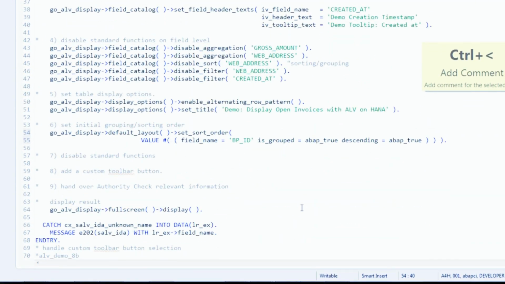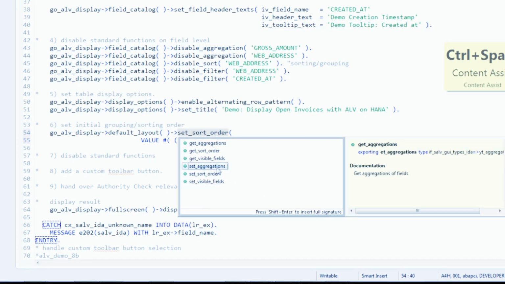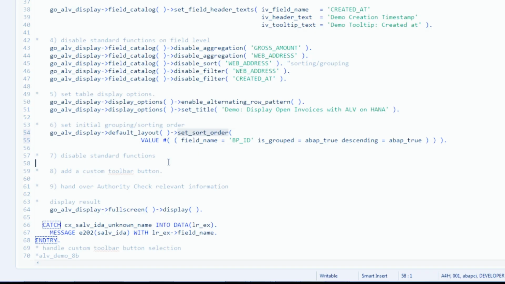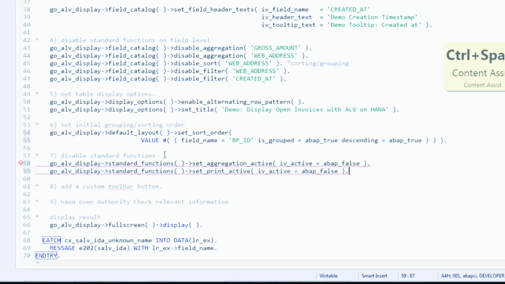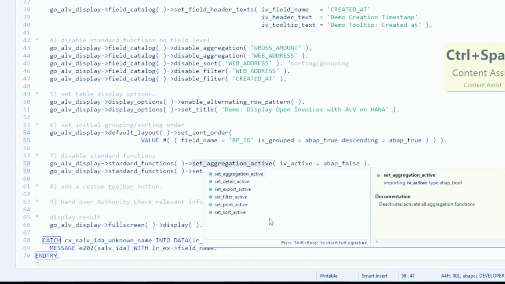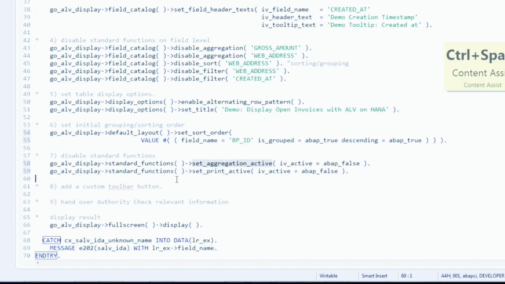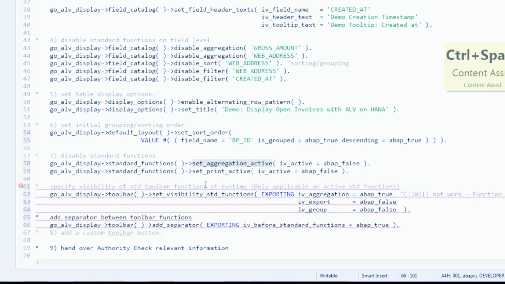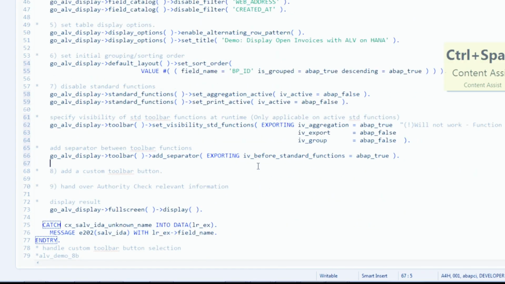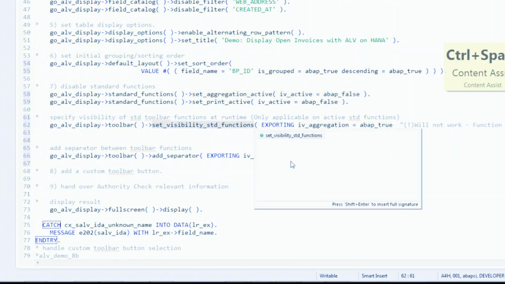The initial aggregation of fields can also be specified if required. We can deactivate some of the ALV standard functions using the standard functions interface. This is typically done for business authorization reasons and means that these functions are removed from the standard toolbar and also from columns context menu. The visibility of the active standard functions in the toolbar can be specified using the toolbar interface. In this example, we cannot change the visibility of aggregation functions because they have previously been set to inactive.